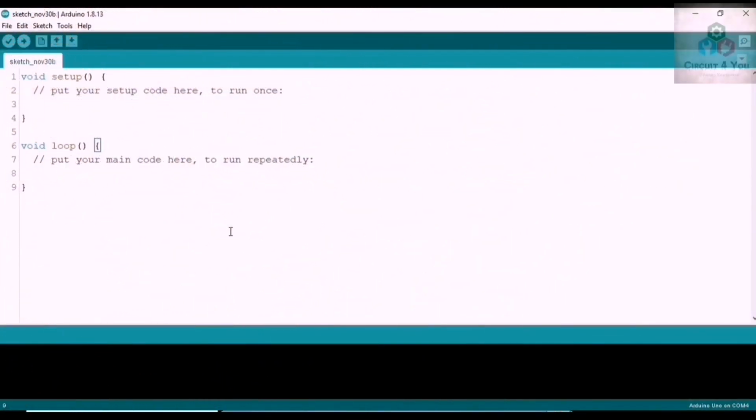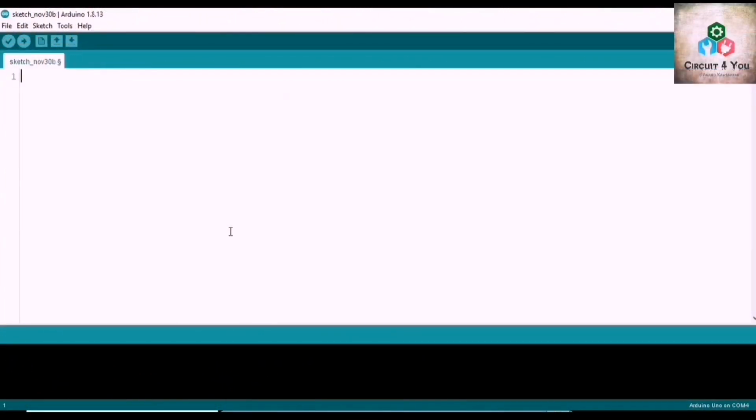Now let's start the programming. I have opened my Arduino IDE software. You can download this software from official site. The link is in the description box. In the first line, I will include the library, that is liquidcrystal.h.